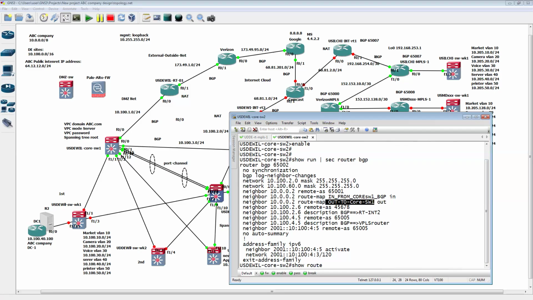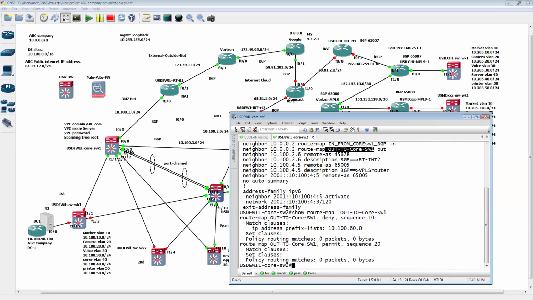So we're going to show a route map, right? Show route map, that's the name. You see here, we hit enter. Now, we have two entries. We have a deny, right?